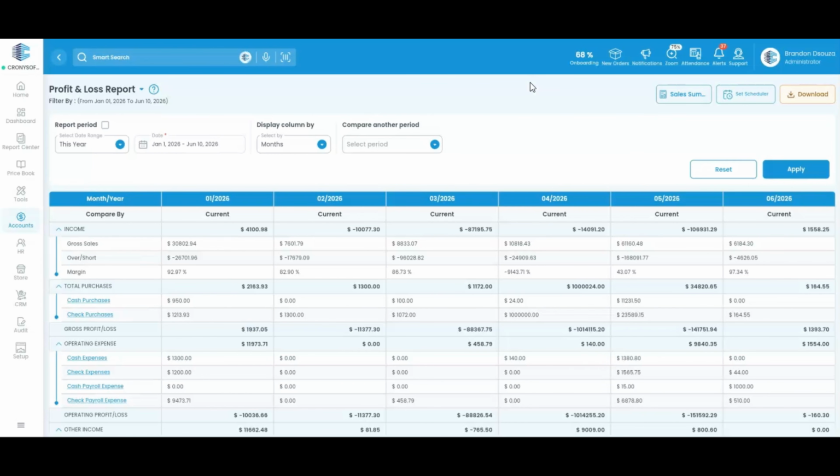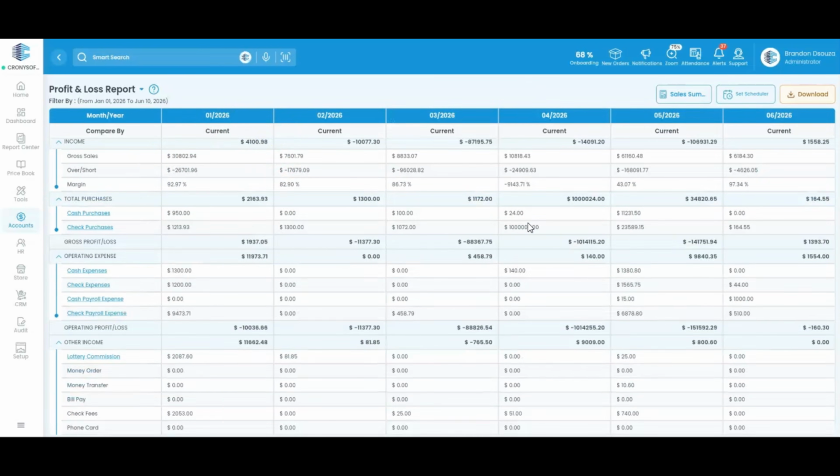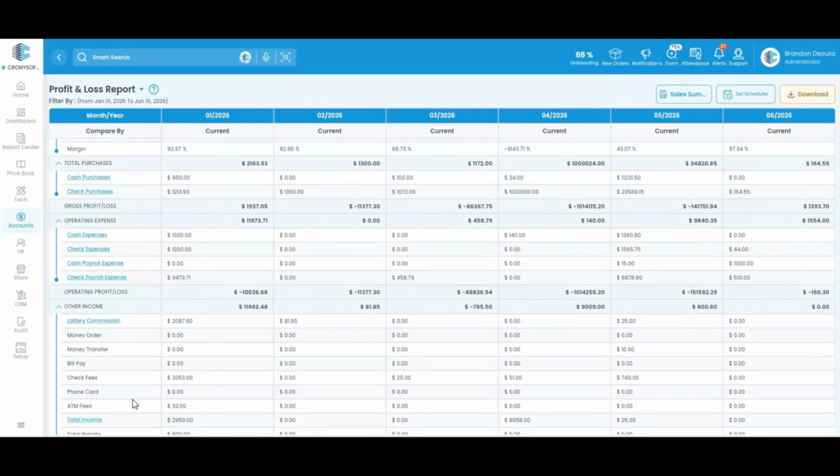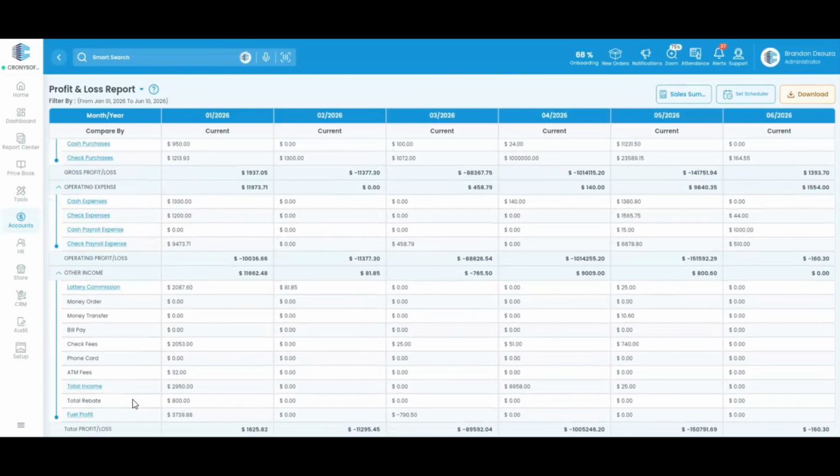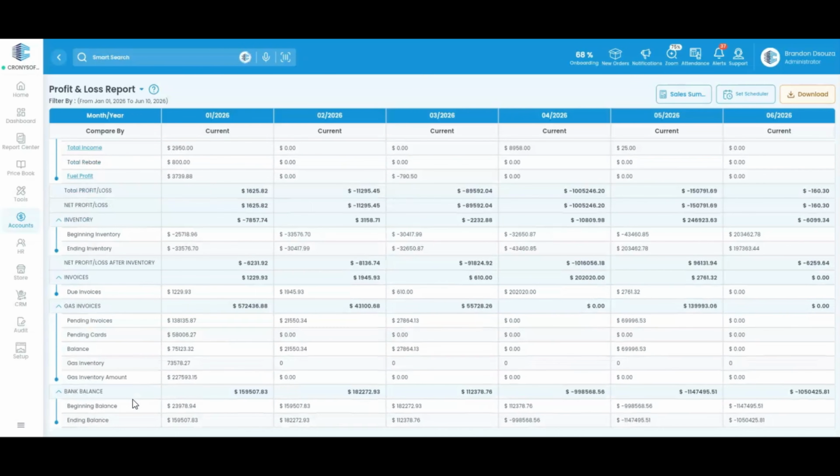Here, you can view important financial information such as gross sales, margin, cash purchases, check purchases, payroll, lottery commissions, fuel profit, income, expenses, and other profit and loss details.